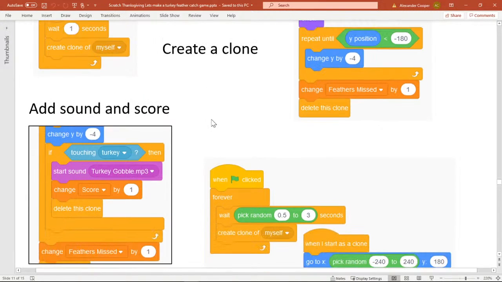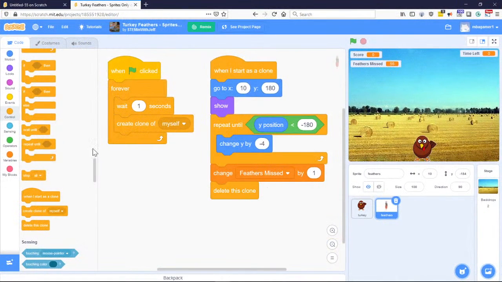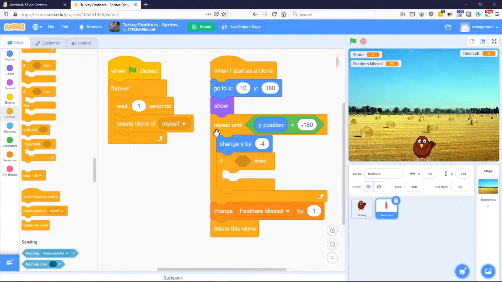Now, what we want to do is to be able to capture the feather and add it to our score. So let's go ahead and do that now. Now we're going to add an if then right below where it says change y by 4. We want to add it right here, in the repeat going down by 4. If the turkey touches the feather, then we want the score to go up by 1, and then we want the feather to disappear.